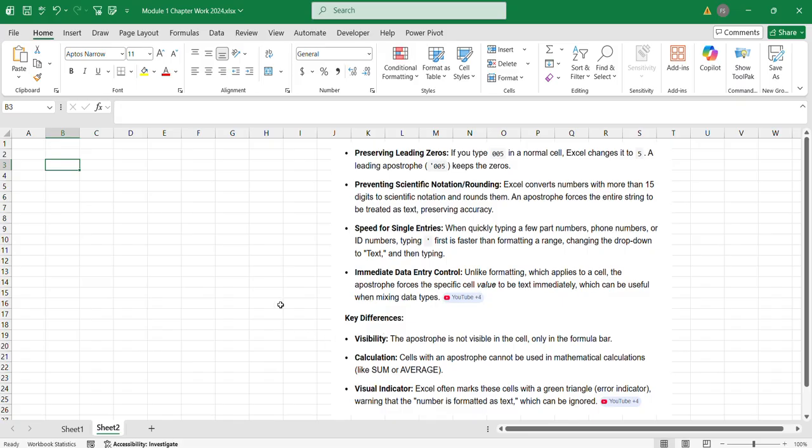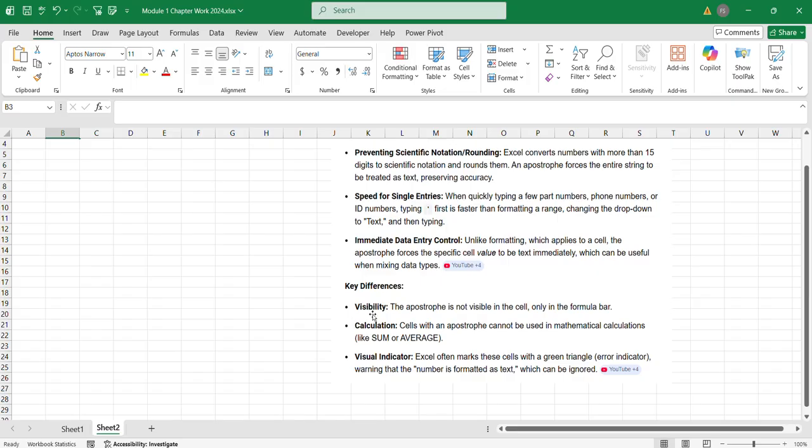So some of the differences of not using the apostrophe are visibility. The apostrophe is not visible in the cell, only in the formula bar when you enter these numbers in like that. Calculation, so we know we cannot use these now text numbers in calculations, but there will be a visual indicator, that green triangle in the corner of the cell, which actually bothers me sometimes, which actually sent me off on this tangent of looking at this type of formatting, and I find it fascinating.